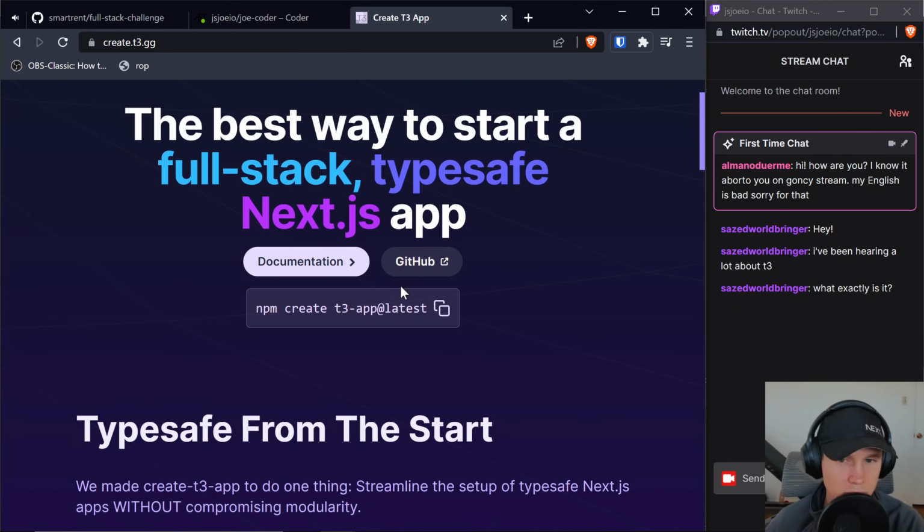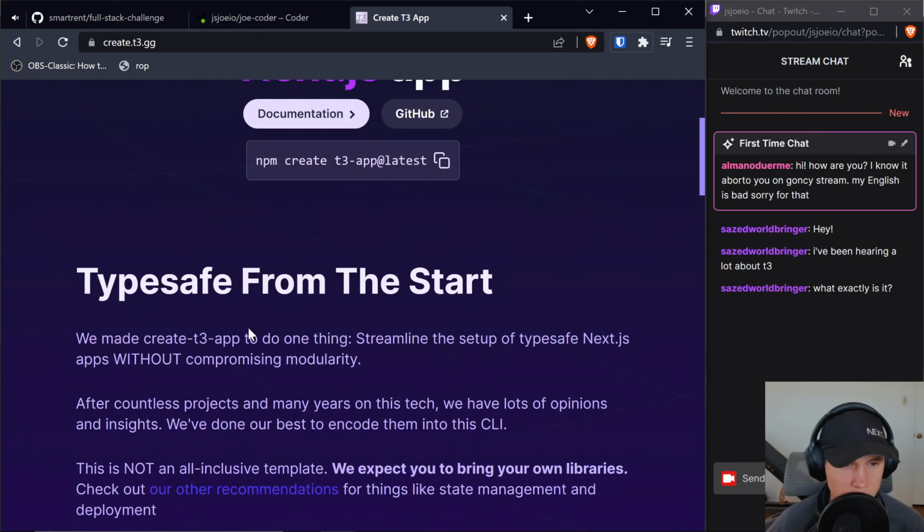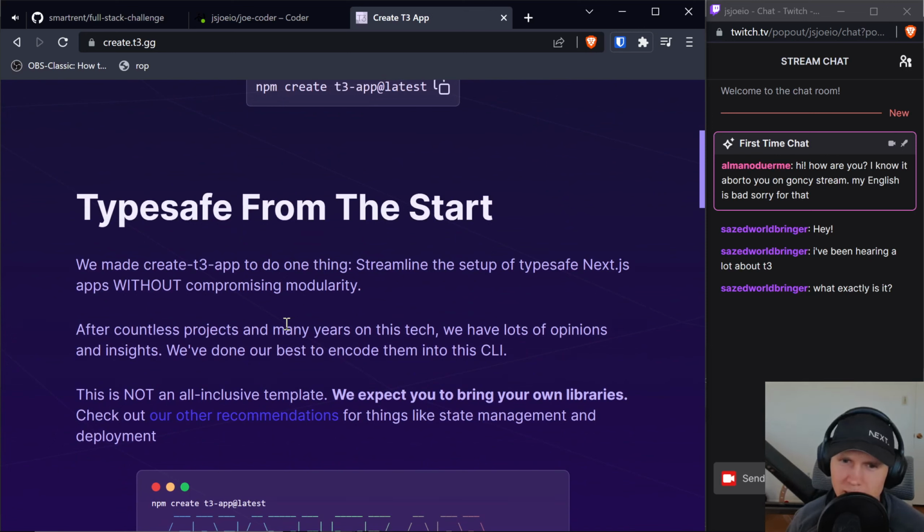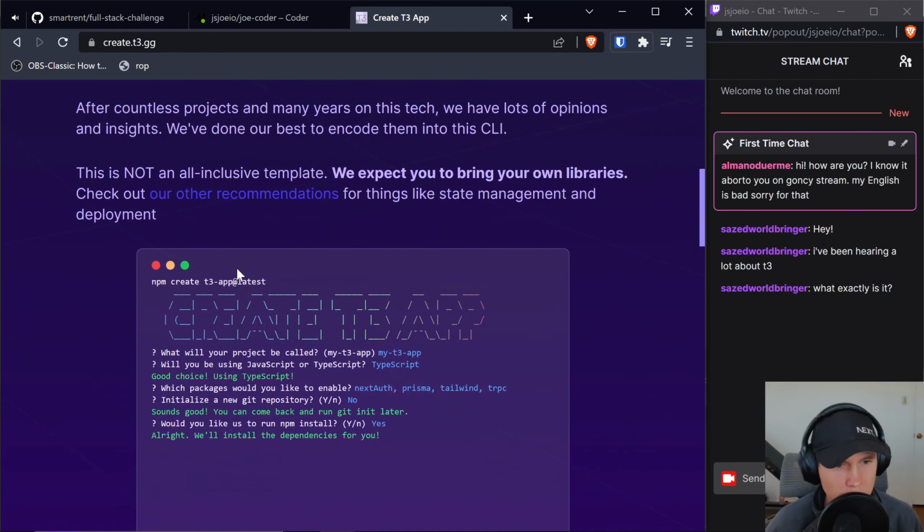Good question. So Say Zed asked, what exactly is T3? Great question. I think it's a bunch of tools put together. It's kind of like a boilerplate or a starter. So what it looks like is, you do npm create. It'll ask, do you want to use TypeScript? What do you want to add? So it can add authentication, Prisma, styling, tRPC out of the box.